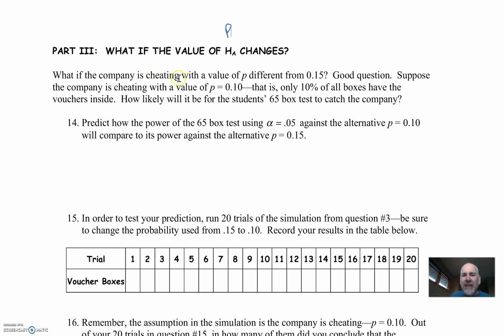What if the company is cheating with a value of P different from 0.15? Good question. Suppose they're cheating with a value of 0.10. Earlier, we said, okay, they told us 20%, and now suppose they actually were cheating and they were only putting them in 15%. And then we approximated what the power of that situation is with alpha being 0.05. And we figured out the power was 0.223, 0.226, I think, the probability of catching him.